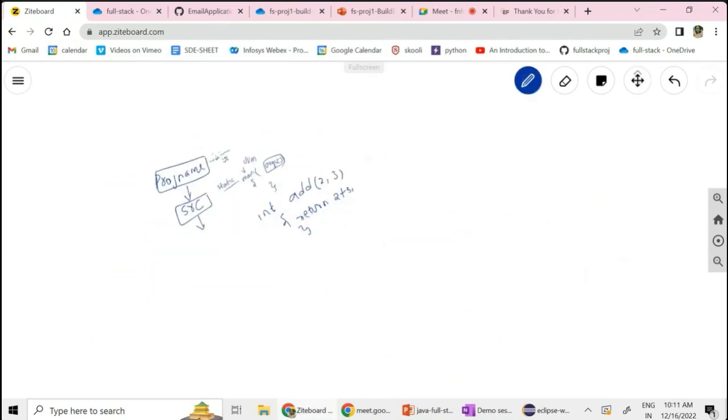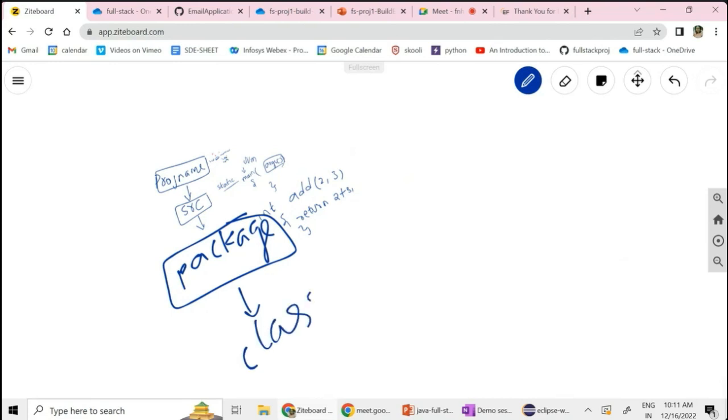package. In the sense, for now, consider it as a folder. Okay, inside the source you will have a folder, and then inside the folder you will have all the classes. So this is the flow. You need to understand. Whenever you create a project, you will have the project name followed by the source folder.